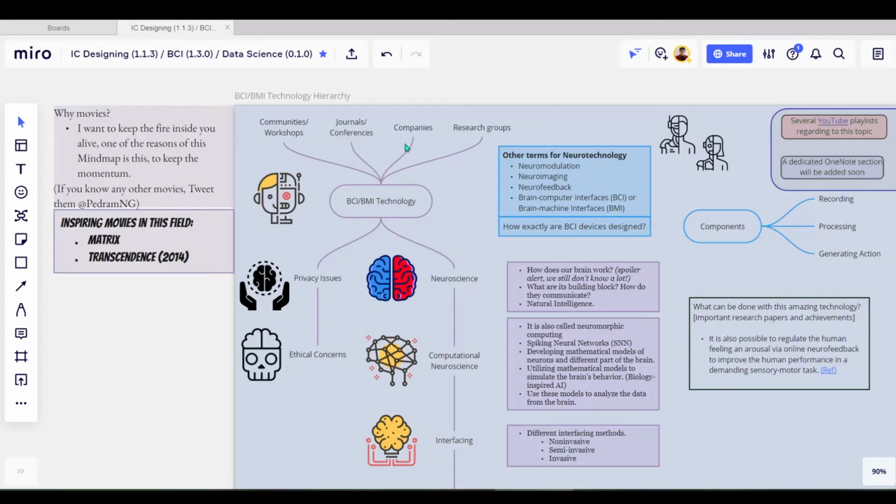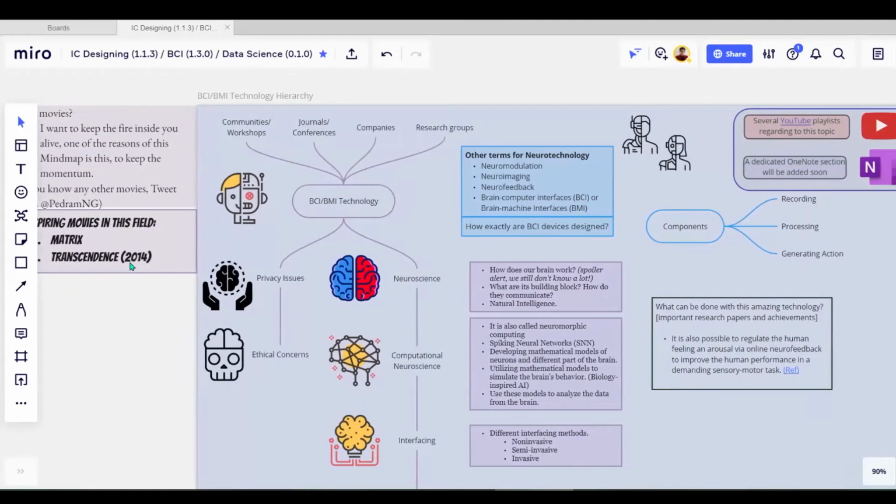We have communities, journals, companies, research groups. One thing that I don't want to consider here, because I'm not an expert in those fields and I cannot comment on that, is privacy issues and ethical concerns. There are dedicated communities around them, so I leave them for them. If you know any movies in this field, just feel free to recommend me, tweet at me. I've got 2 movies here, it's just really cool.